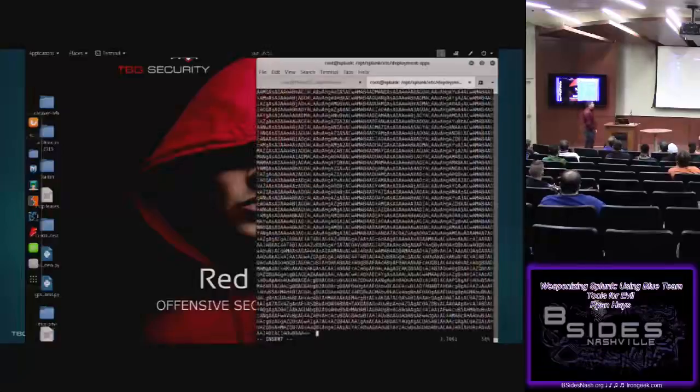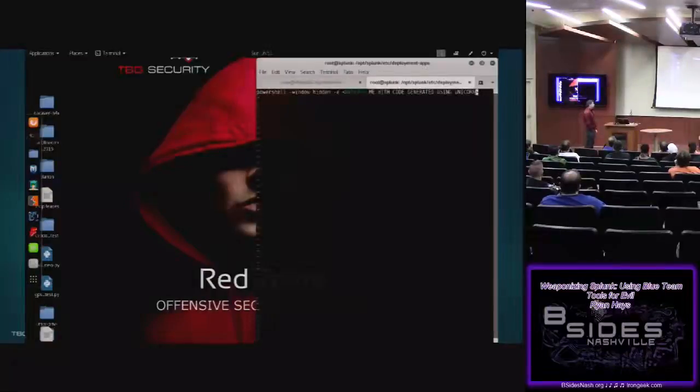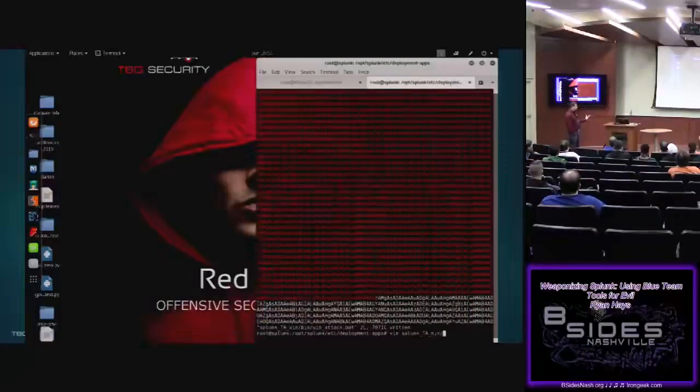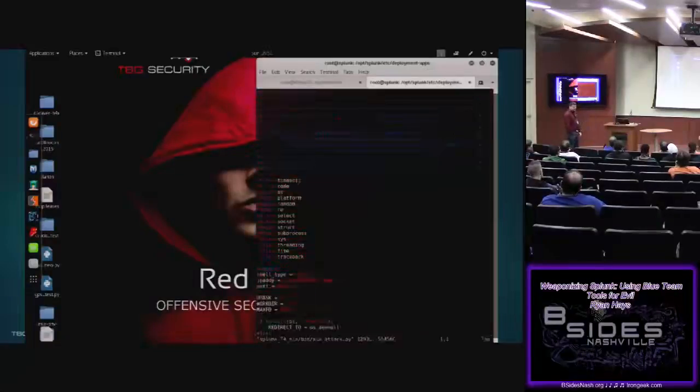Swap out our PowerShell payload here with our new stuff. And again, if you had some custom code that you use for your red team or your pen testing, that can all be swapped in here as well. This is just for demo purposes. I felt like Metasploit was easy.